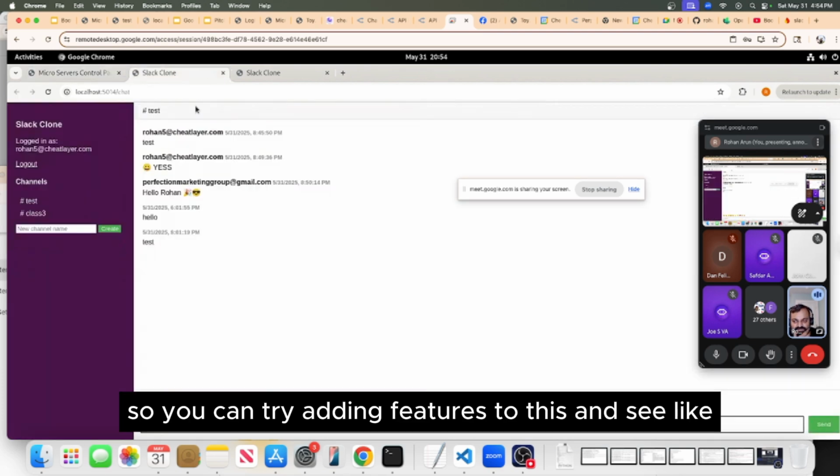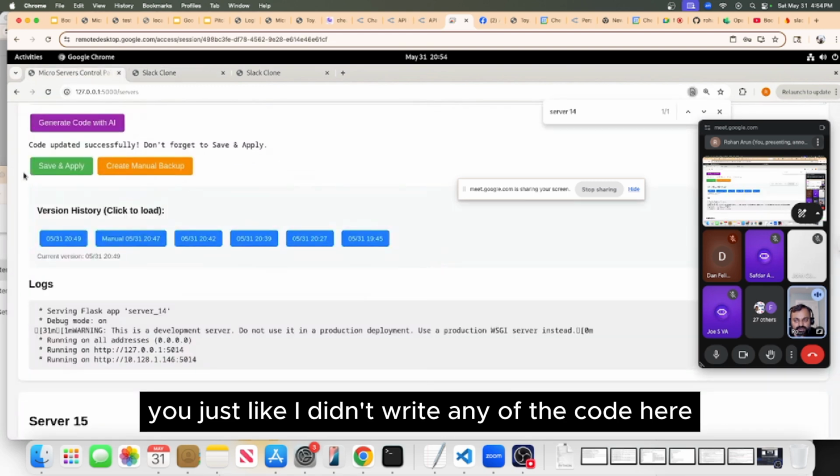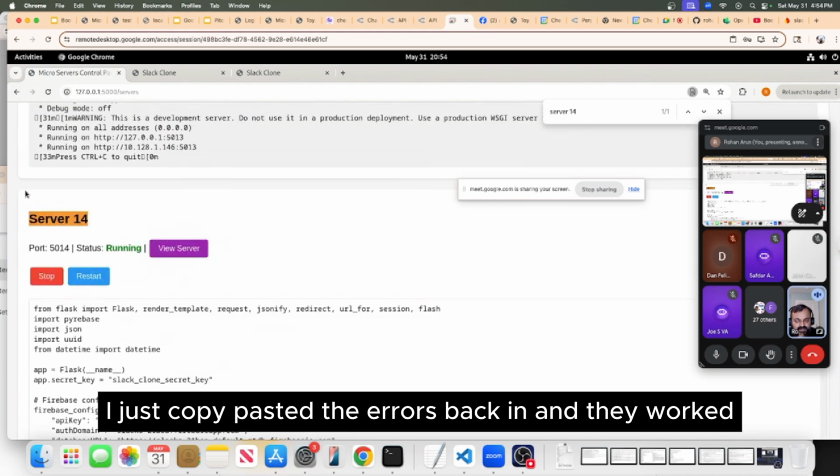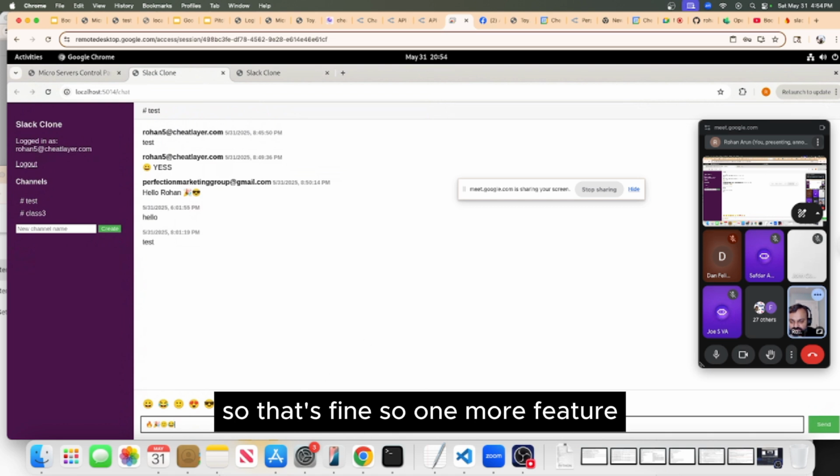So you can try adding features to this and see if it breaks. I didn't write any of the code here. I just copy pasted the errors back in and they work. So let's do maybe one more feature and then we can call it. So what time is it? Oh yeah, we're about 2 hours over, so that's fine.